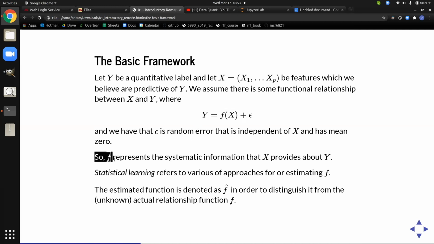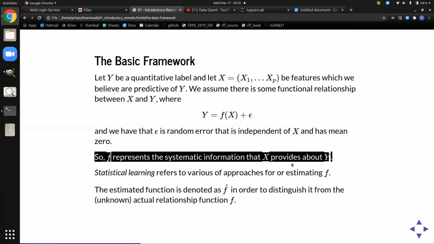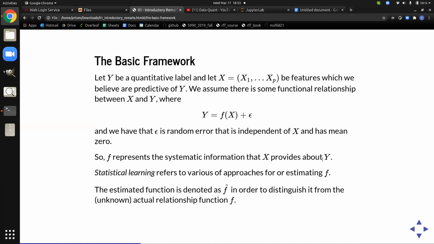In this way, we can think of f as representing the systematic information that X provides about y. Statistical learning refers to the various approaches for estimating f. The estimate of f is going to be denoted by f hat to distinguish it from the actual relationship f, which is often unknown. It's a theoretical fiction, or just a theoretical unknown.